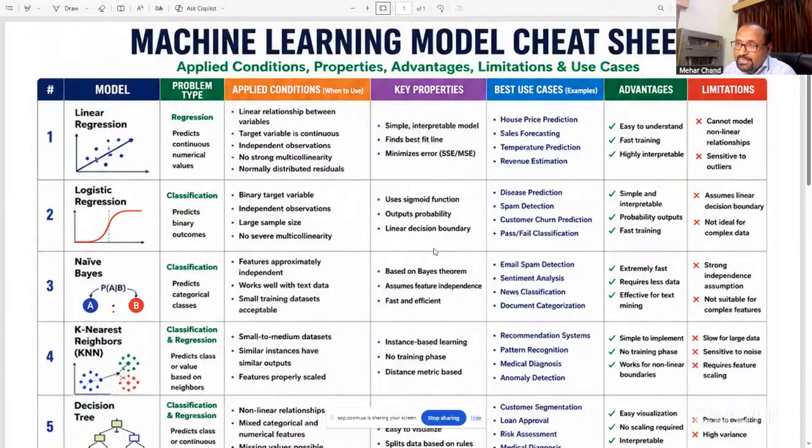In the third column you will find the applied conditions, when to use it. Then key properties in the fourth column, then best use cases. Examples are there of where these models have been applied. And in the last two columns, you can see the advantages and their limitations.